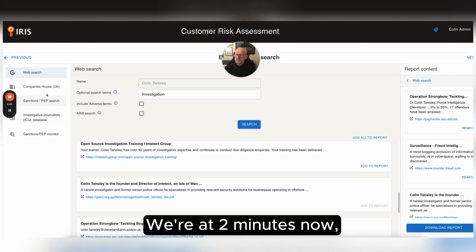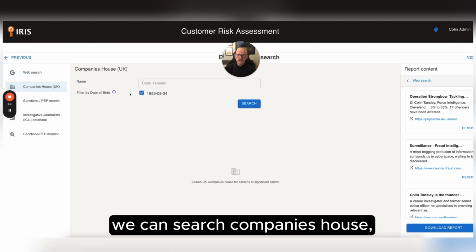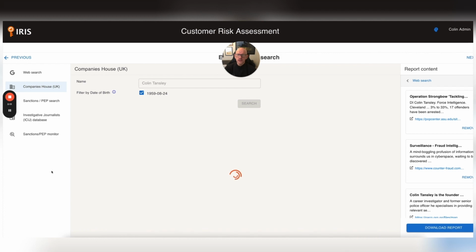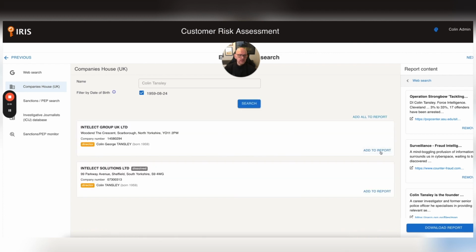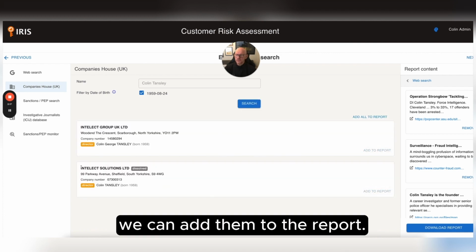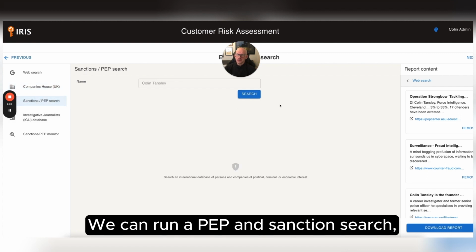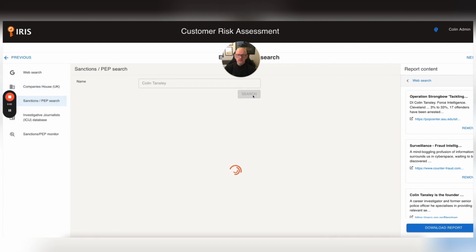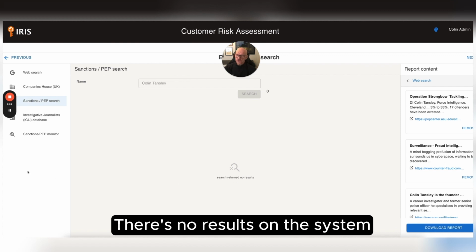So we're at 2 minutes now. We can search Companies House. It will search on my date of birth. It will find 2 companies. We can add them to the report. We can run a PEPs and a sanction search. Hopefully it won't find anything. There's no results on the system.